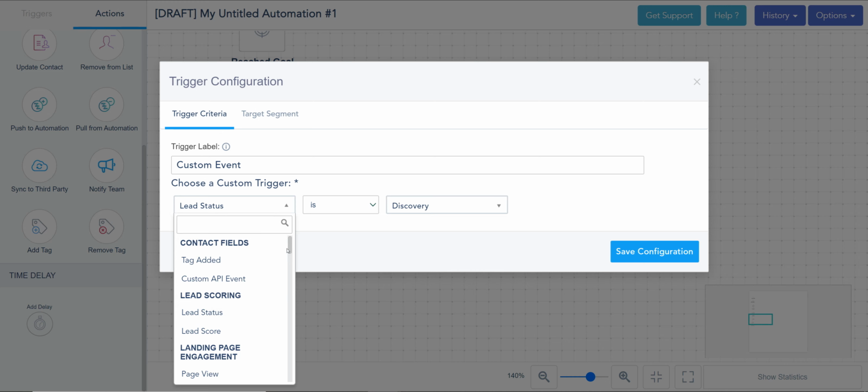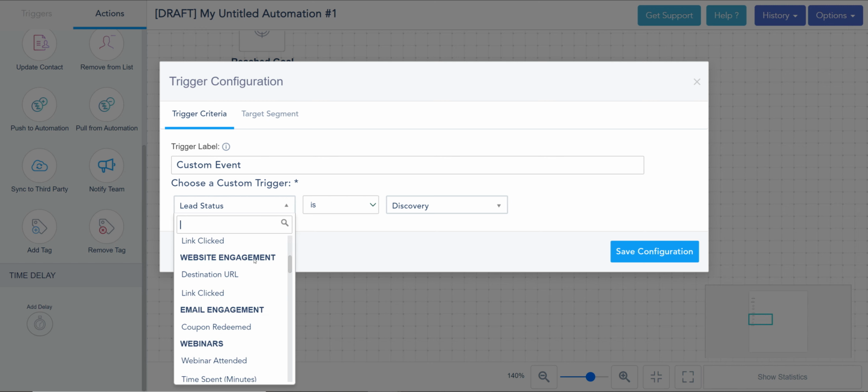Moving down, you can actually check when people visit a specific landing page. This is a VBout landing page. Or if they visit a specific page on your site. This is why we need the tracking code.